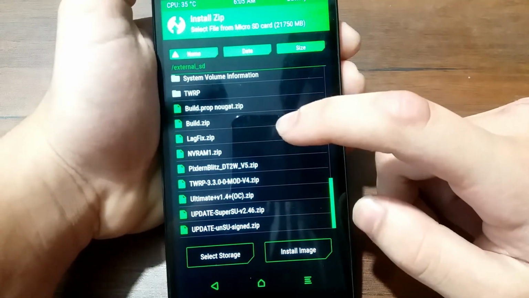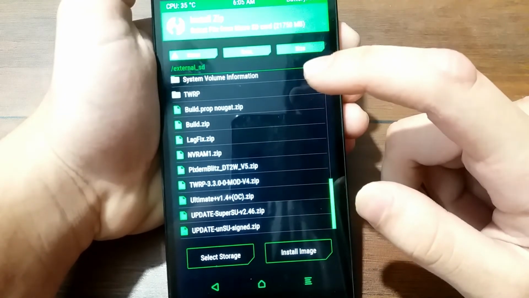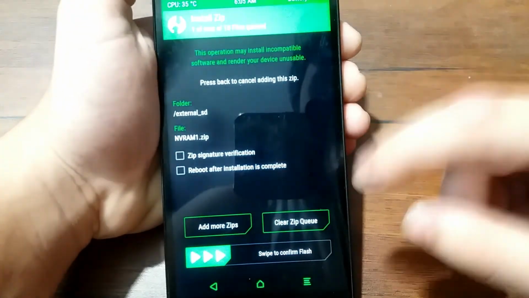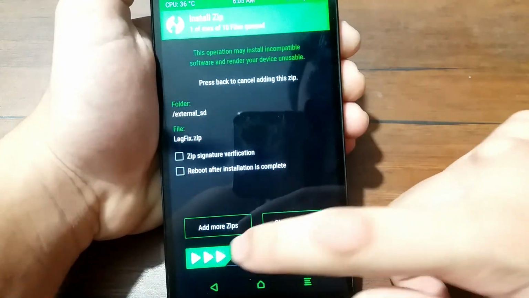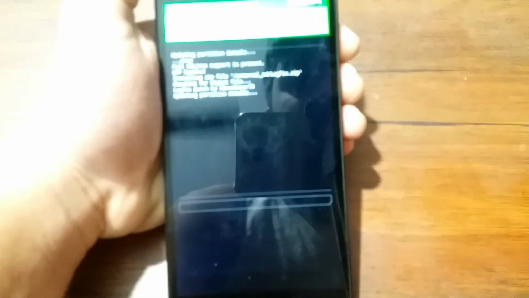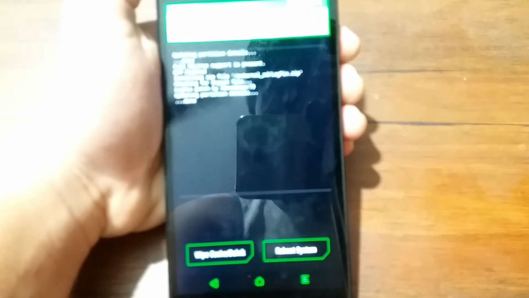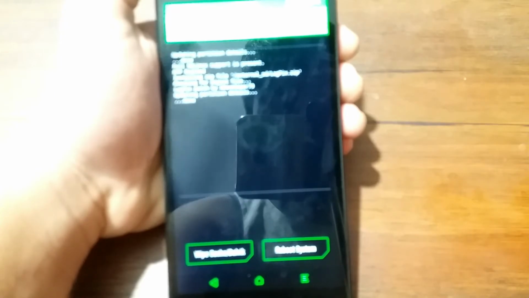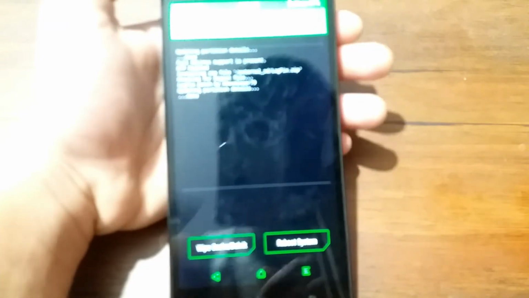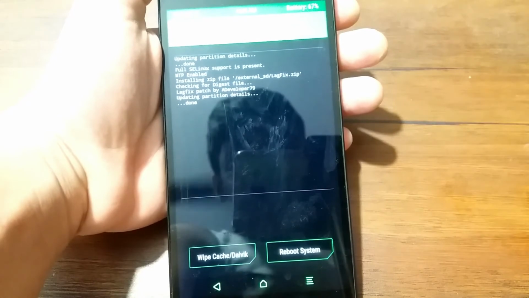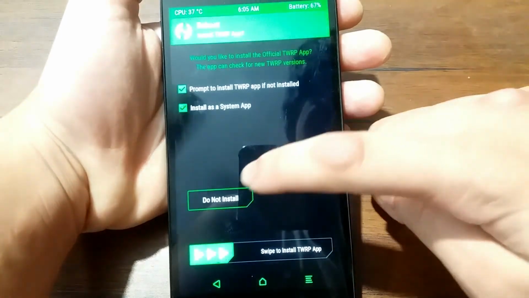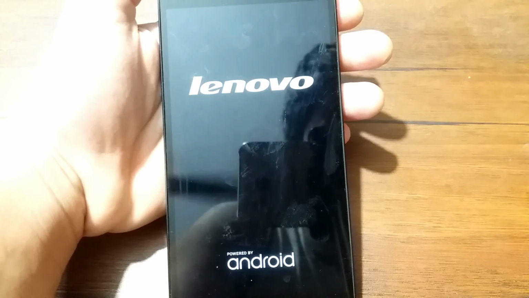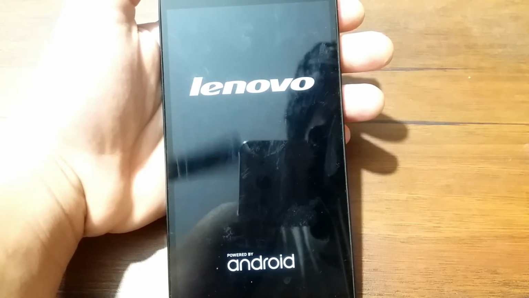And as you can see, our lagfix.zip file is over here. So now you need to touch it. Oh, I chose the wrong file. Okay, so now let's select lagfix and then just swipe to flash. And after it's done, you have to touch reboot system and touch do not install, and then now the phone will reboot normally and you won't have any overheating or lagging issues.